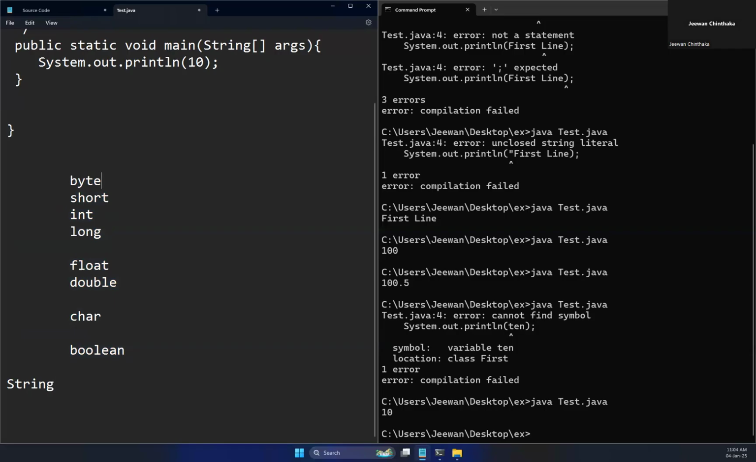A byte variable is used to hold numbers. Short is also used to hold numbers. Integer also, and long also, meaning whole numbers. Byte, short, int, long hold whole numbers. Float and double hold floating point numbers, or decimal numbers, numbers with decimals. Char variables can hold characters, one single character. And boolean can hold either true or false values.